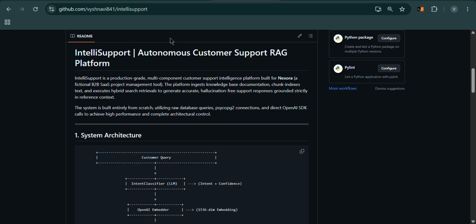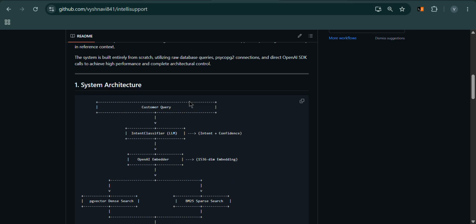Unlike basic RAG tutorials, IntelliSupport is built entirely from scratch without using LangChain, LlamaIndex, or any other high level orchestrator. Writing the pipeline from first principles using raw SQL and direct API integration ensures complete control over chunk sizes, retrieval logic, prompts, and evaluation metrics. Let's walk through the architecture flow on the screen.